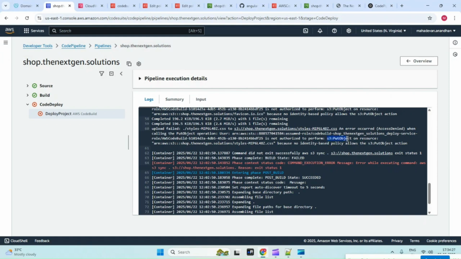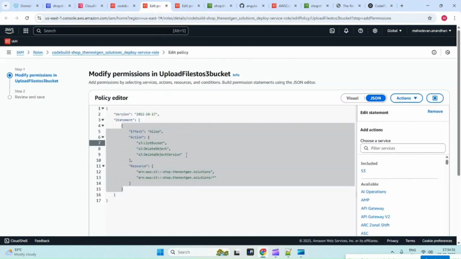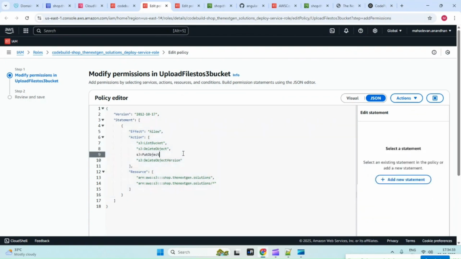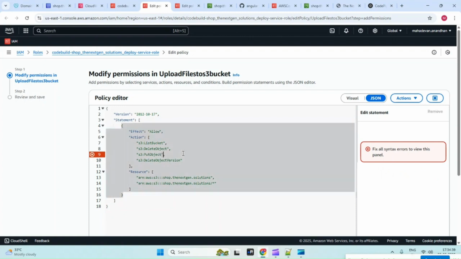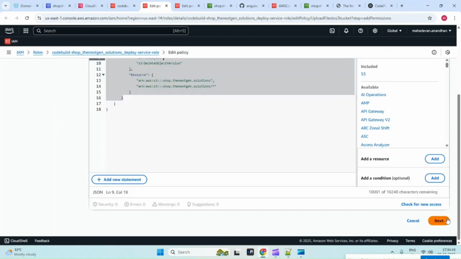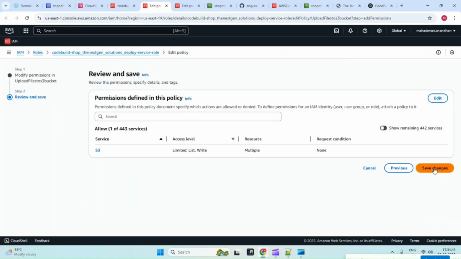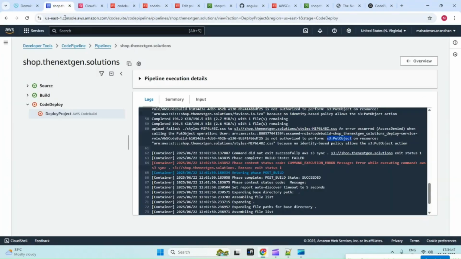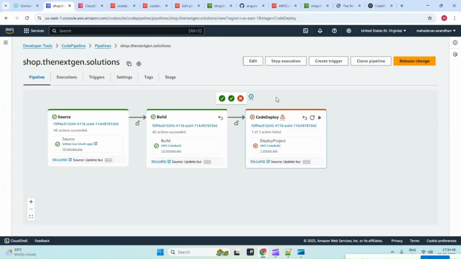Let me add this permission to this policy. Then we can see what's happening. Right. So we have to add within the code and update it. Next, save changes. Okay, let's retry again.